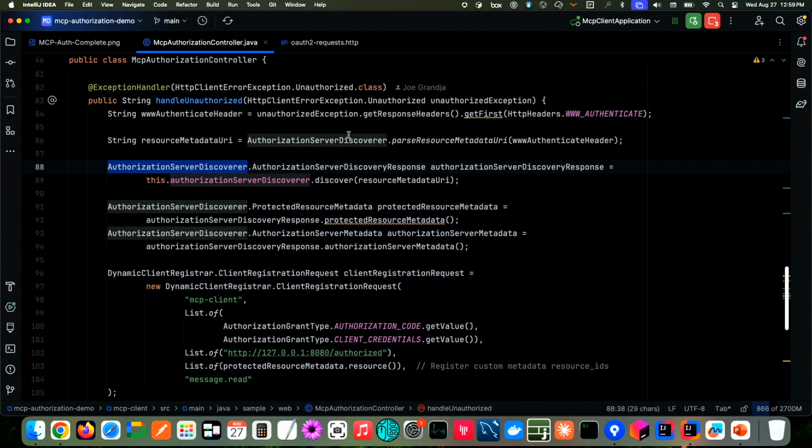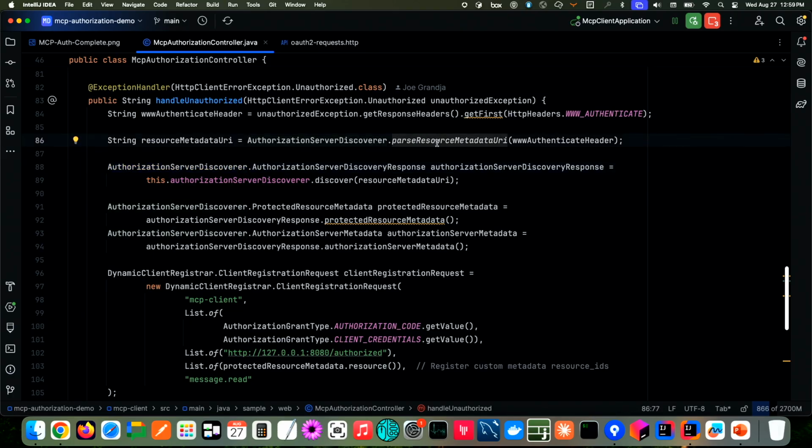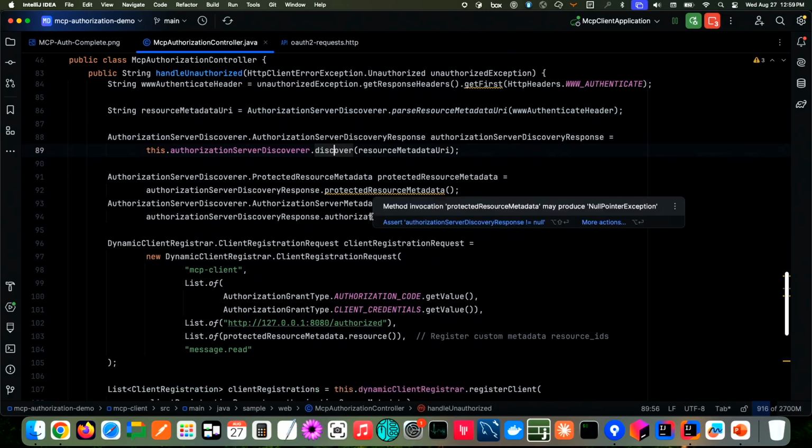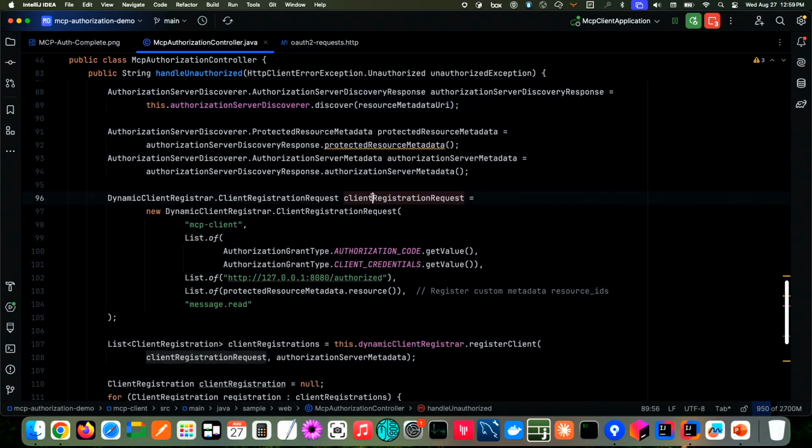So this authorization server discoverer, I'm going to parse the resource metadata URI, and this is where I'll do the discovery process, right? Like that first part of it. I'll call the protected resource metadata, extract the authorization server, call the authorization server metadata, extract the client registration endpoint. And now I'm going to register the client.